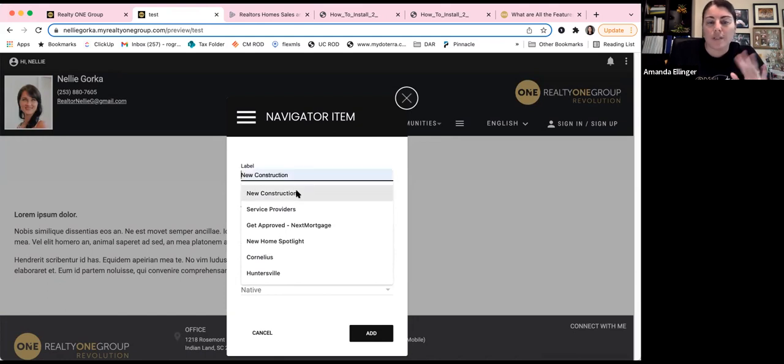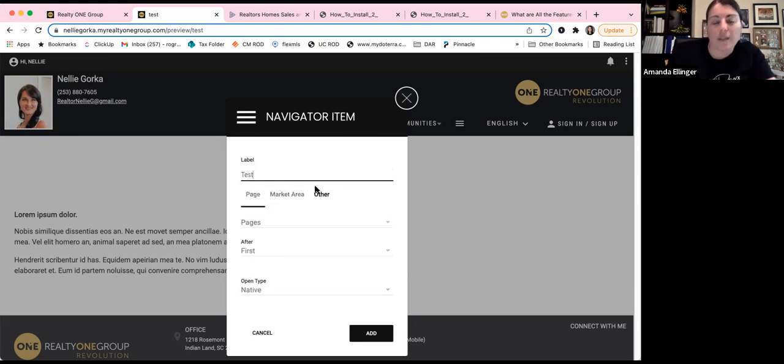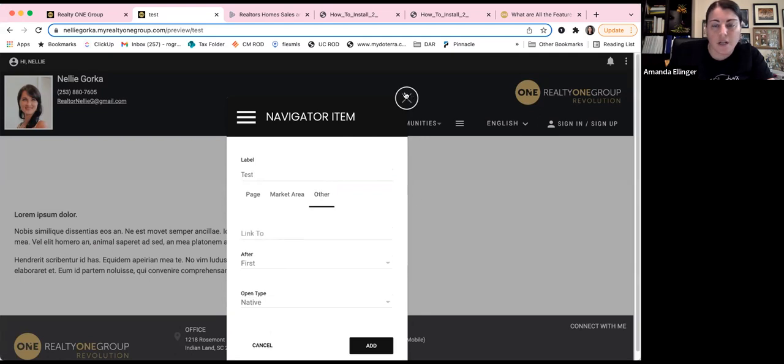So what we did with the new construction link, we added that from scratch. And that one was a click out to a separate page, so it opened a new tab within my browser. Here though, we would probably want to label it, whatever we're doing, say buyer resources. And then you would choose a page that's already created. It should be listed here and it's not.